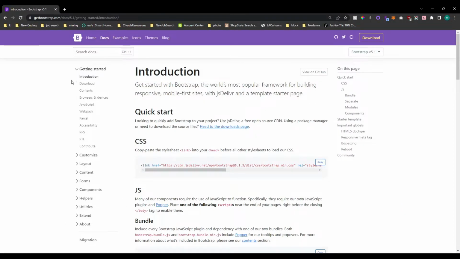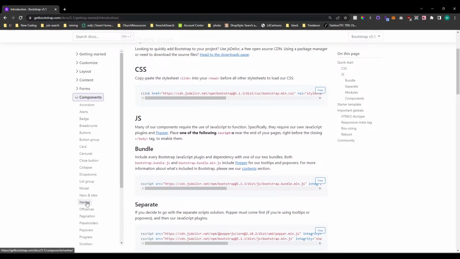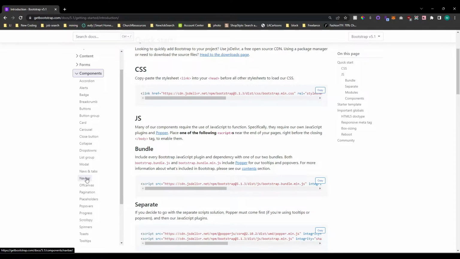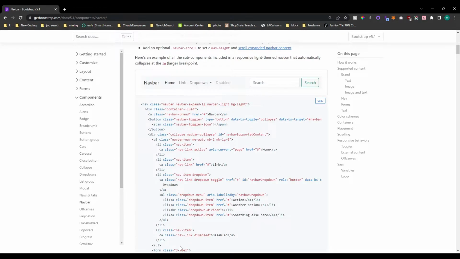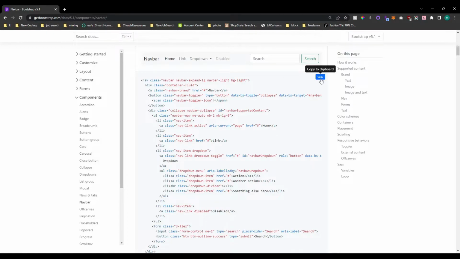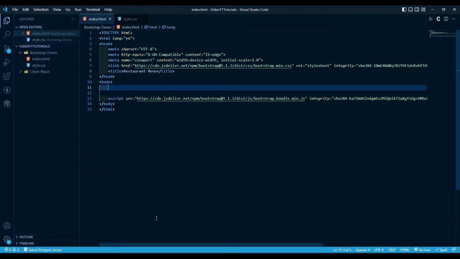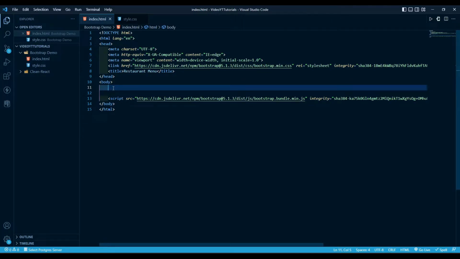We can notice on the left hand side that we have a menu right here. We're gonna go to components, and then we're gonna scroll down all the way to navbar. We're gonna press that one. Once in here, we're gonna scroll down till we see the first navbar that they have in there. So we're gonna copy that navbar and we're gonna go back to our Visual Studio. Once we are on Visual Studio, we're gonna paste that navbar all the way to the top, inside the body tags, all the way to the top.